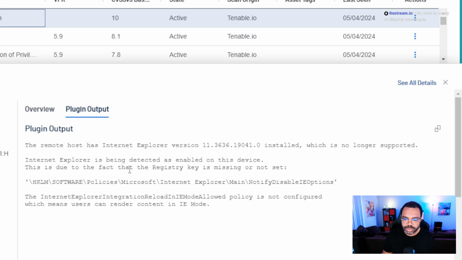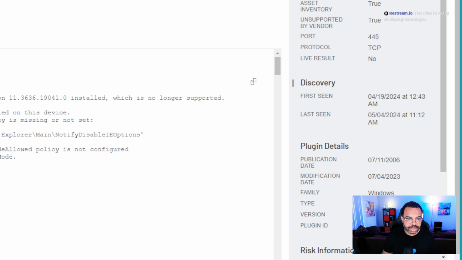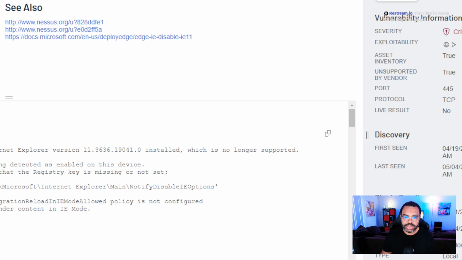So it says Internet Explorer is being detected as enabled. This is due to the fact that the registry key is missing or not set. So then we need to dig into the details. And like I said, I'm going to be walking step by step through all of this. So please, if you're interested in learning vulnerability management, I'm going to try to teach you the entire process.